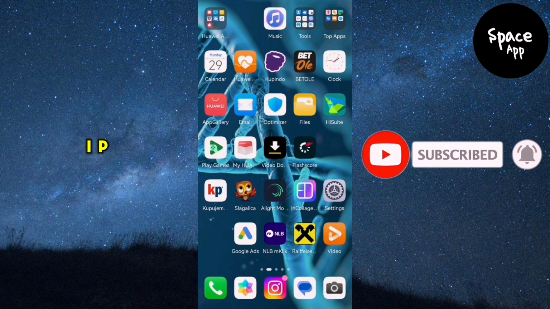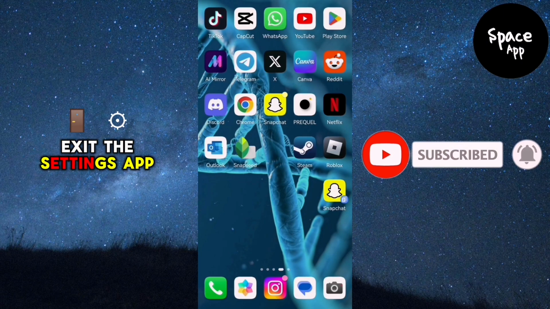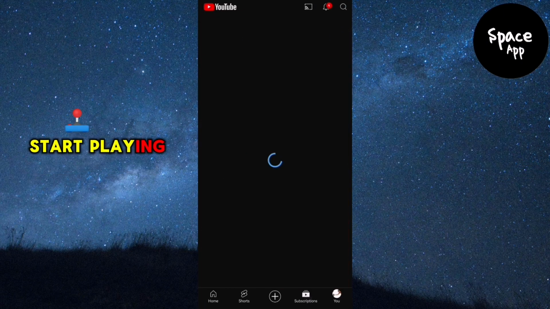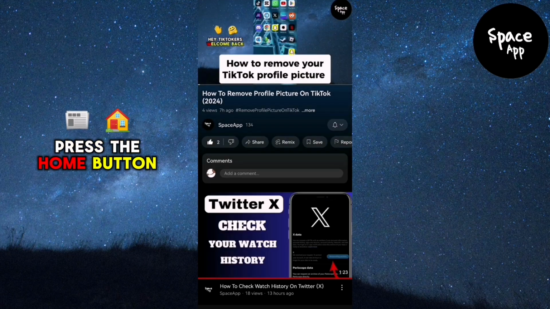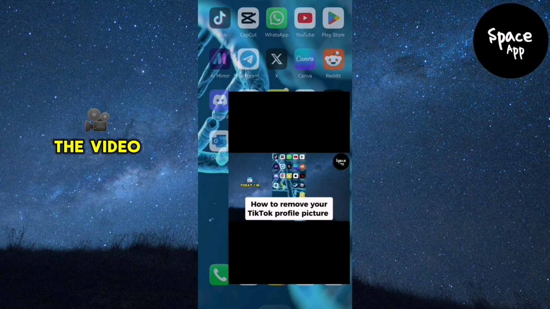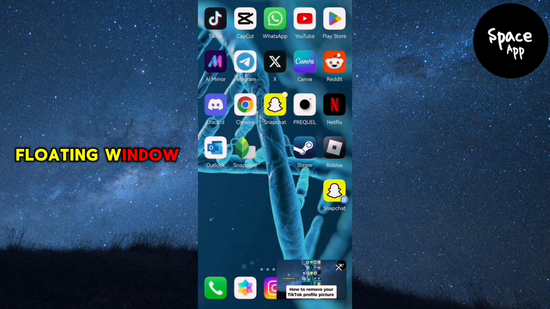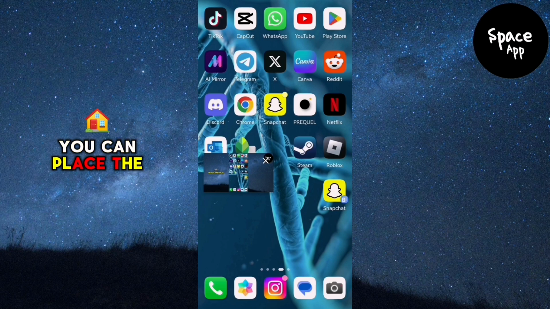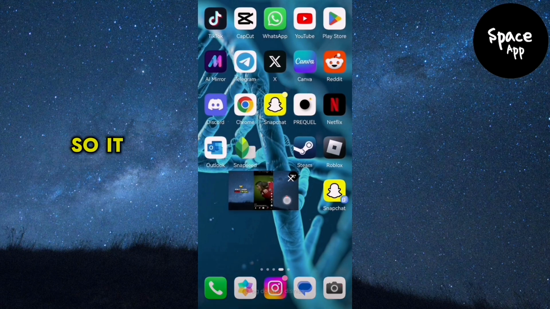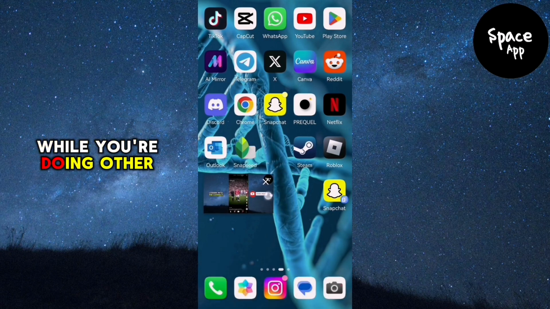Once you've enabled PIP mode, exit the settings app and open the YouTube app. Start playing any video. While the video is playing, press the home button on your device. The video will shrink into a small floating window that you can move around and resize to fit your needs. You can place the window anywhere on the screen, so it won't obstruct your view while you're doing other tasks.